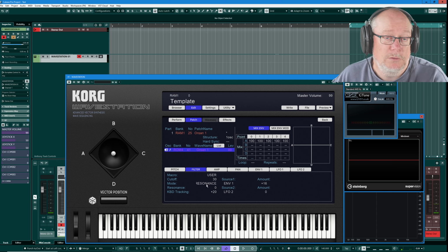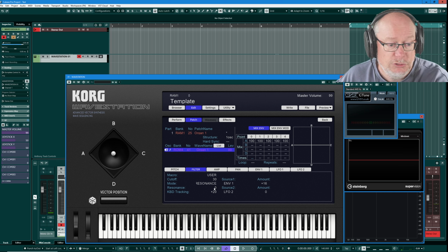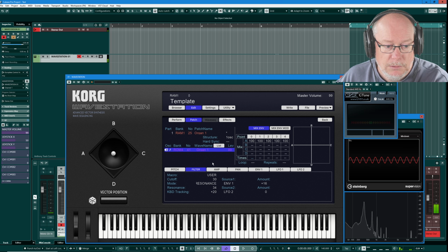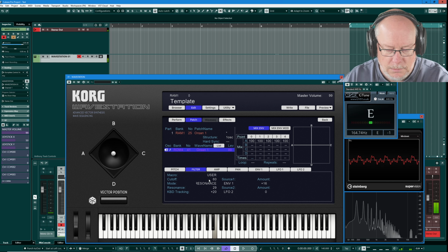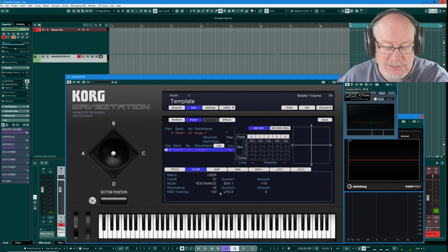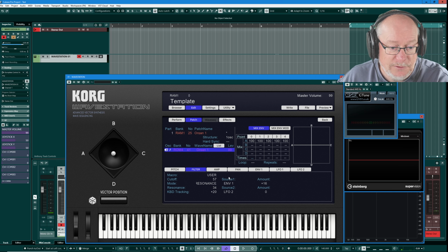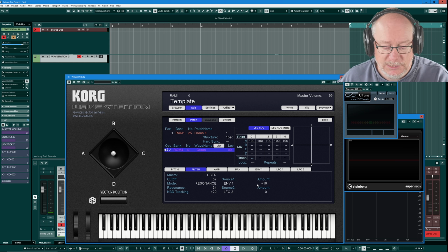Now that we've switched to resonant mode, we have a more interesting filter. I'm going to introduce some resonance. There you go. It takes a moment to dial in something that's reasonably usable. If you listen very carefully to this note actually, you can also hear that we've got a little bit of modulation from envelope 1.